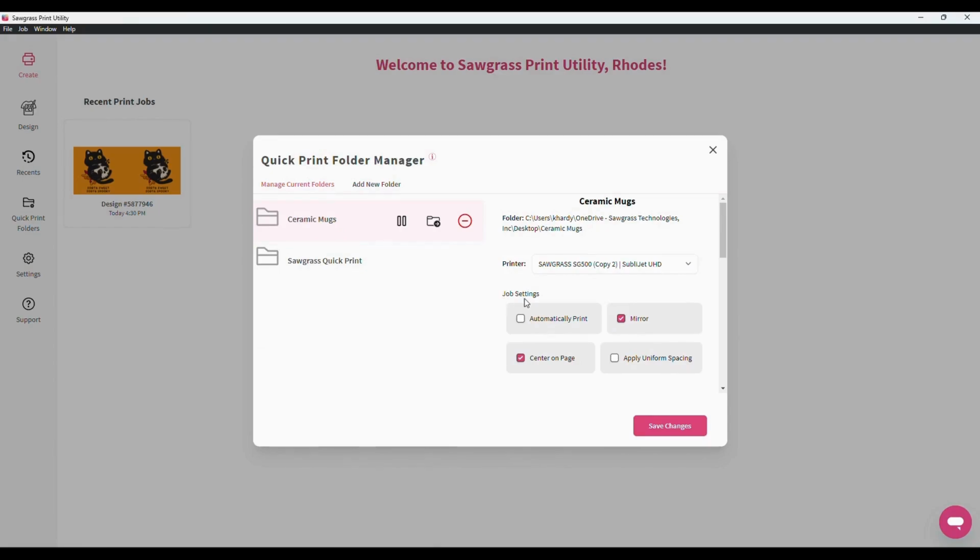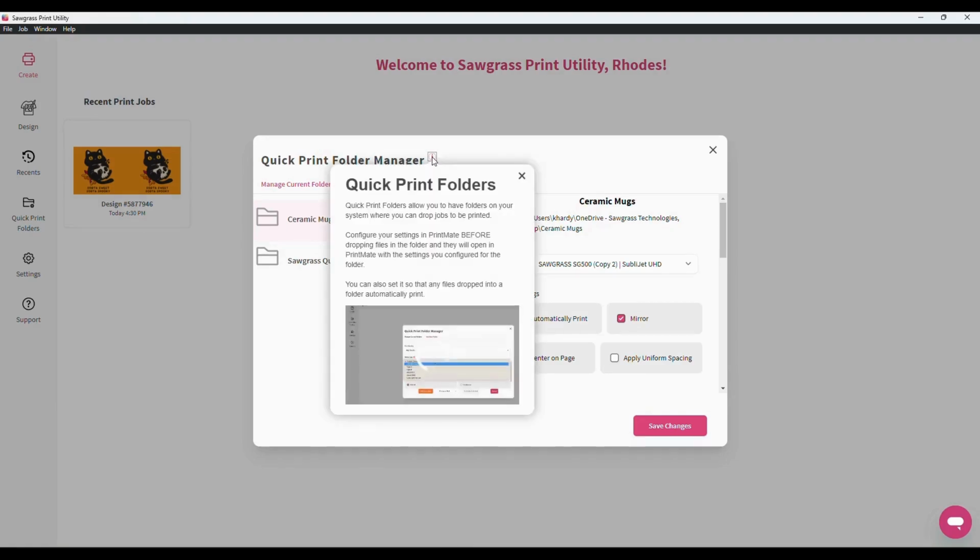It will apply all the necessary job settings, and it will either send the project to Print Utility, or if you choose this option, it will automatically print it for you. That's a lot of information. I am very aware of that, so we do have a video built right here to walk you through how to create and work with quick print folders.